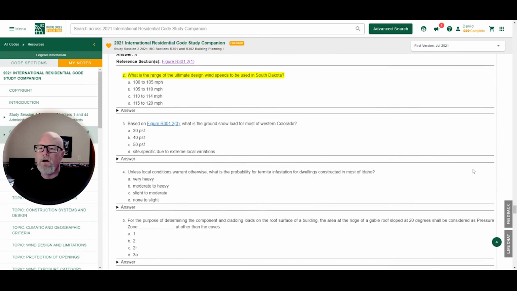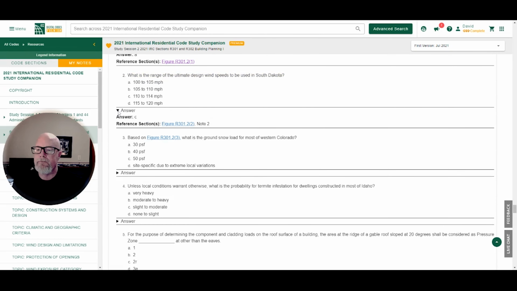Two, what is the range of the ultimate design wind speeds to be used in South Dakota? Again, we're going to look for a figure with a map. What's the range of the ultimate design wind speeds to be used in South Dakota? Is it 100 to 105, 105 to 110, 110 to 114, or 115 to 120? The answer is C, 110 to 114.